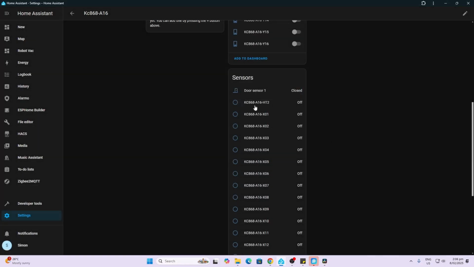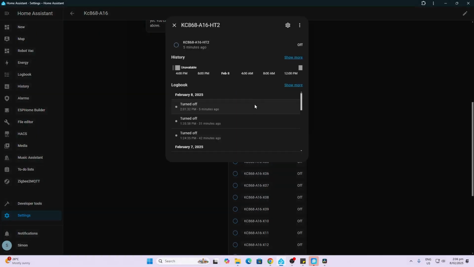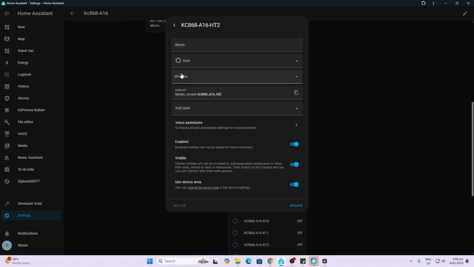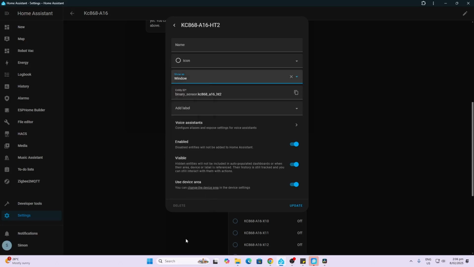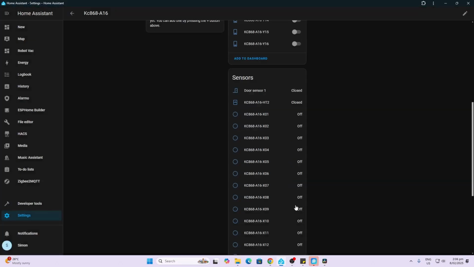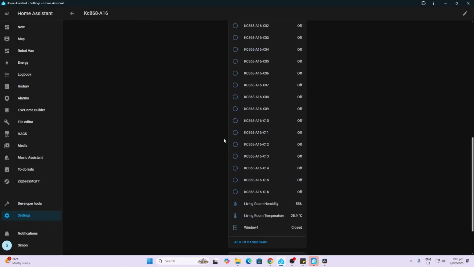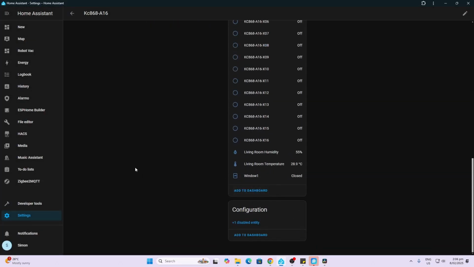So I'm going to go into another one. Let's say this is a window sensor, for example. So I'm going to edit this over here. I'm going to set show as, let's scroll down there, window. And I'm going to give it a name, window one. There we go. So we update that. Now, so there it is down there.